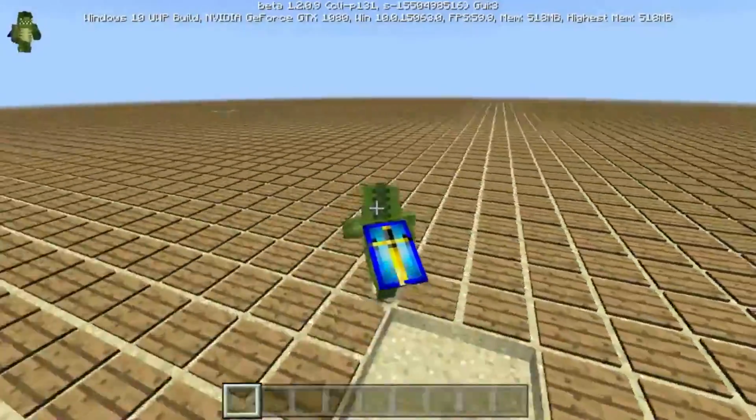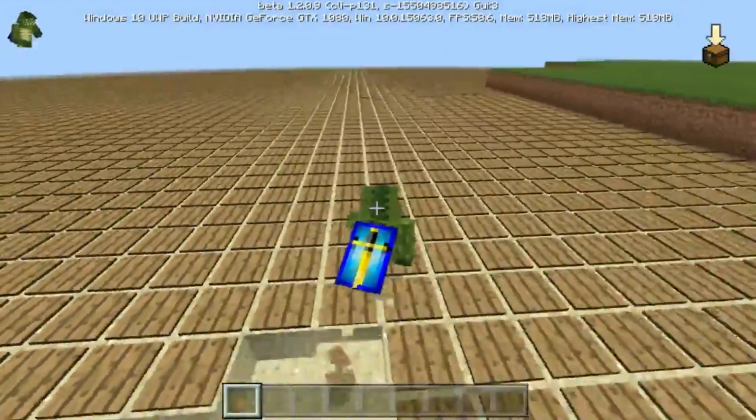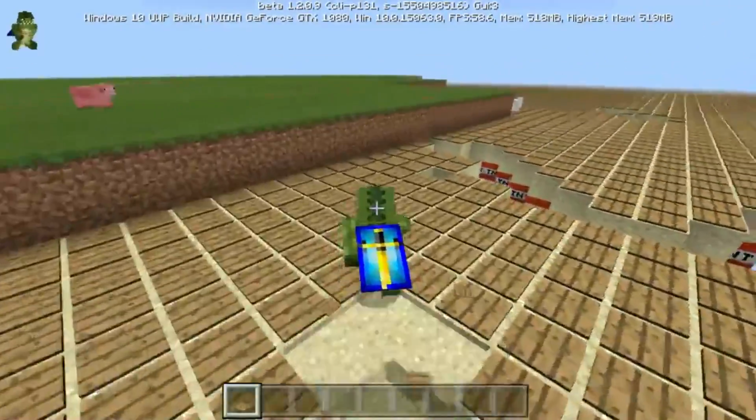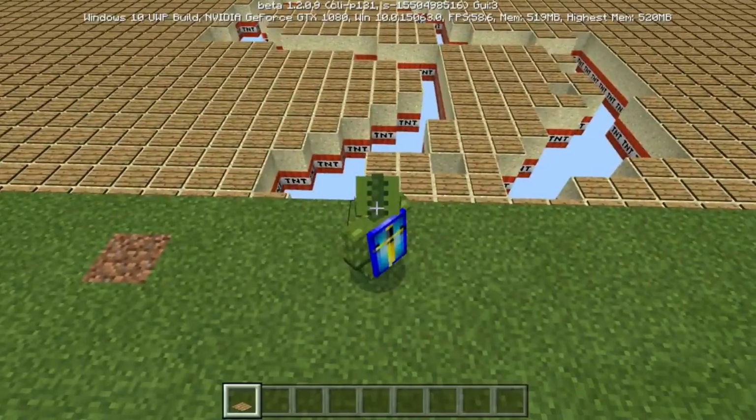I'm also going to be showing you guys falling sand and then an air/void map, so you guys can create your own custom maps. Also, I'll leave the ID list in the description in case you guys want to create your own custom ones. If you do, feel free to let me know.